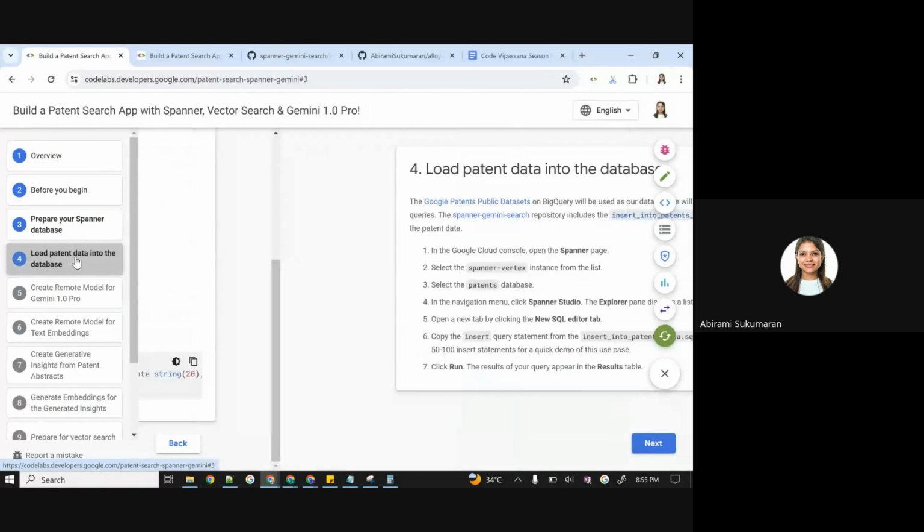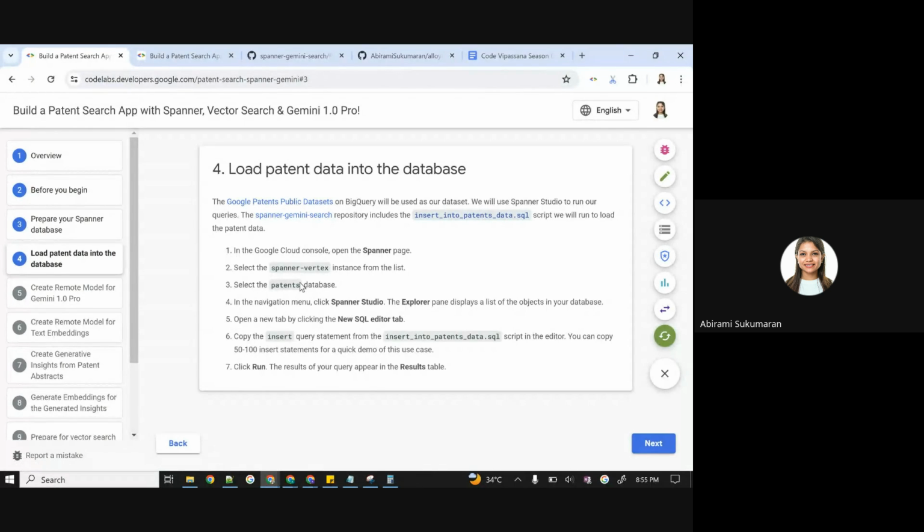Right, so let's go to the data section, go to the codelab, go to step 4, which says load patent data into the database. Now, where did I get this data from? So, Google Cloud's data warehouse tool or database or analytics tool, whatever you want to call it, we have BigQuery, a very popular analytics data warehouse and database as well.